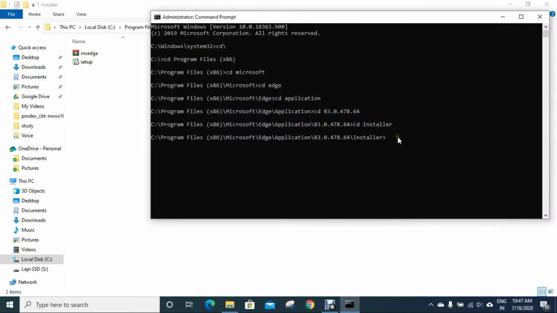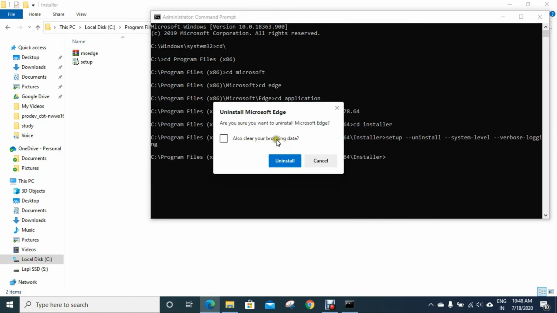Run the command. Setup space dash dash uninstall space dash dash system dash level space dash dash verbose dash logging. Then press enter. Click on uninstall.